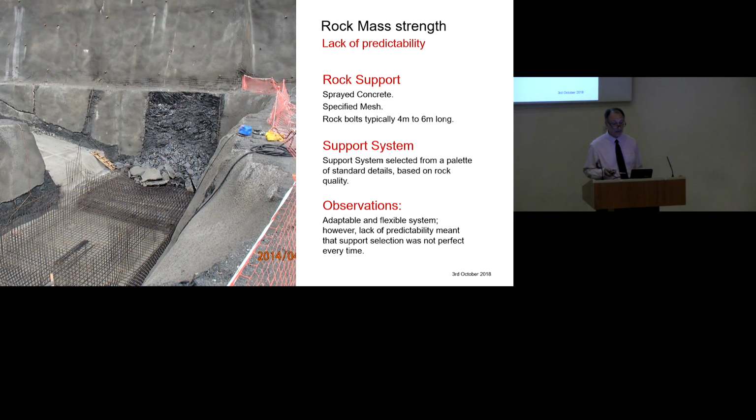And what does that mean? Well, there's a lack of predictability. There's a definite lack of predictability across the site. And part of our job was to assess the rock excavations as they were exposed, and then to determine what rock support should be applied. So the rock support was typically sprayed concrete, mesh, rock bolts of various lengths, and the idea was that you would map the recently exposed rock face and select a particular type of rock support from a sort of palette of standard details. You would say, well, I'll have a type A here, a type B there.